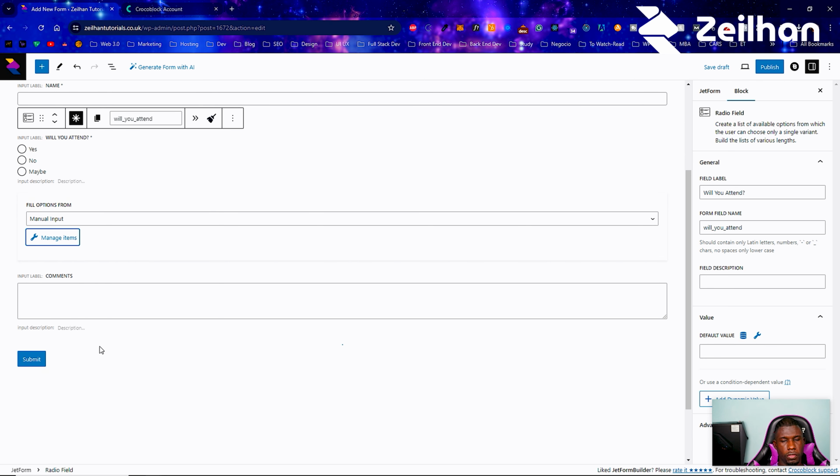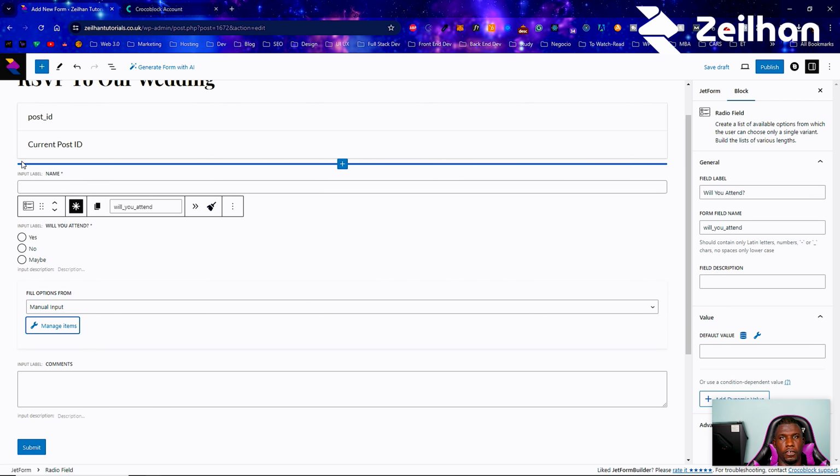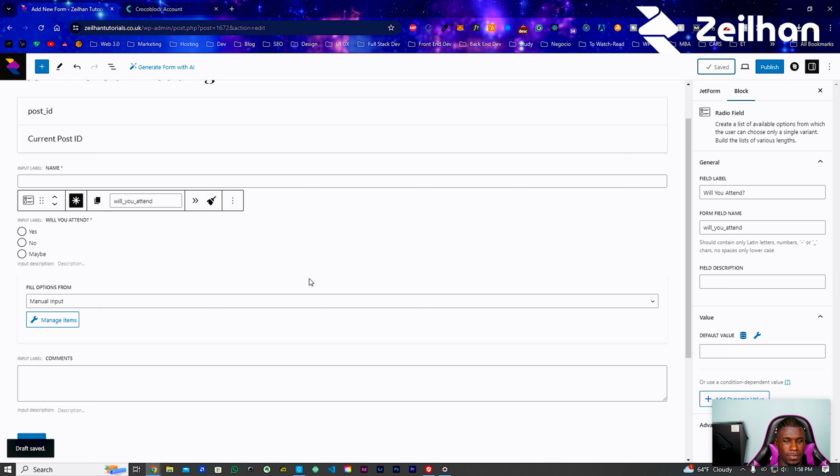Now, here's where it's going to get interesting. We could have built this form with Fluent Forms or WP Forms or even Elementor forms. But what we need to have happen in an RSVP is that we need to have certain conditions take place whenever you select yes or no. And that's where it's going to be beautiful. So I'm just going to go ahead and save draft because I almost went back and lost my changes.